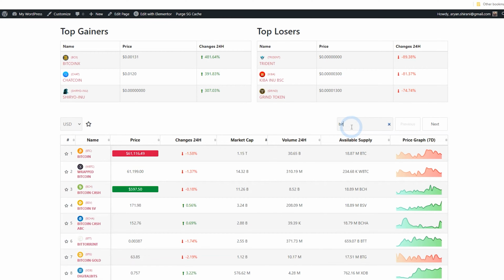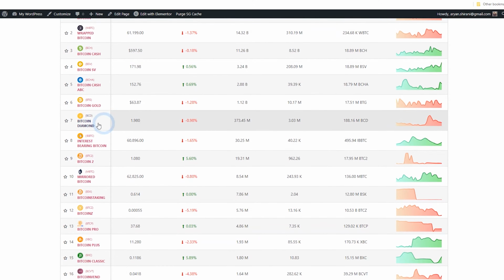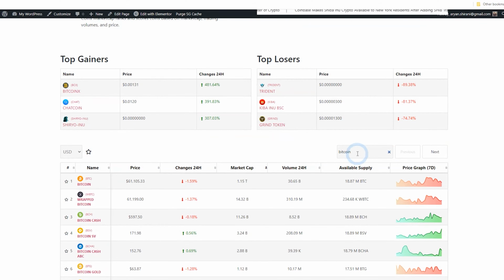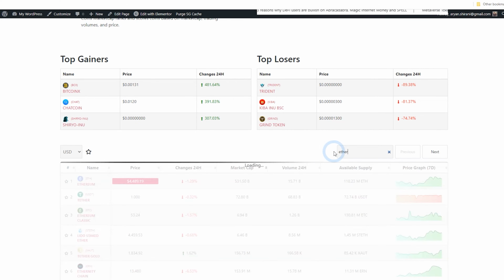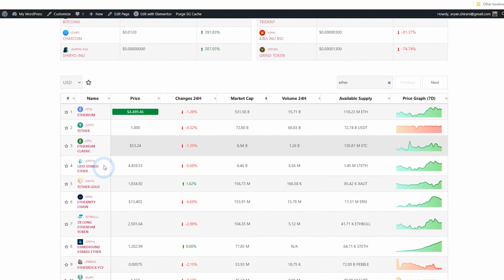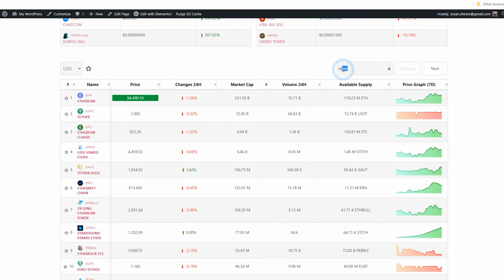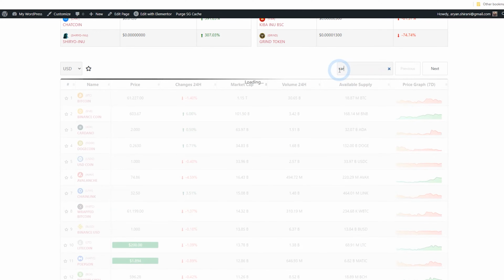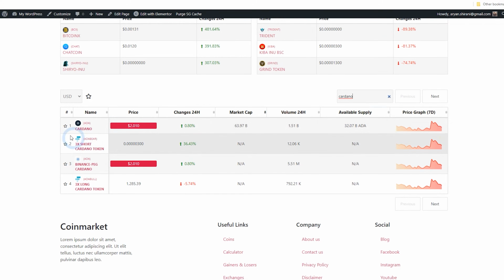You can also search for, let's say, Bitcoin, right? And if you select Bitcoin, you have all the crypto associated to Bitcoin. Let me try to search for Ethereum, for example. As you can see, we have Ethereum on the first place and all the other coins related. Cardano, another great coin. As you can see, Cardano here and all the coins related.